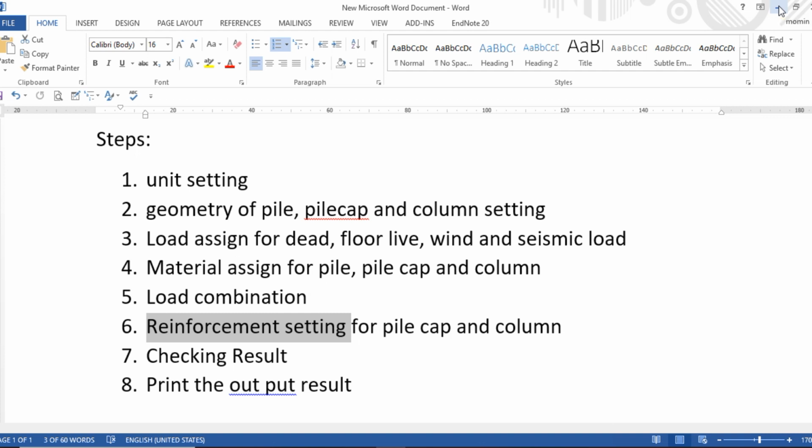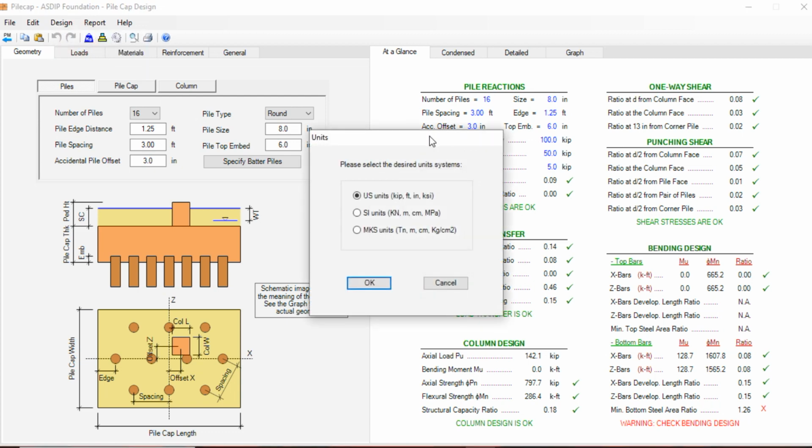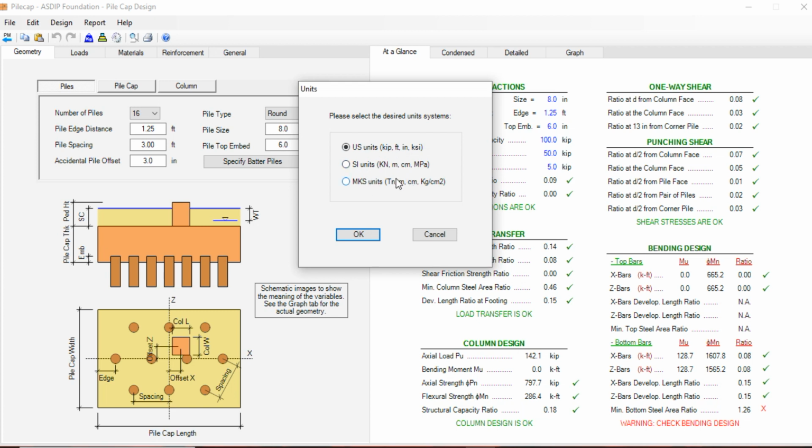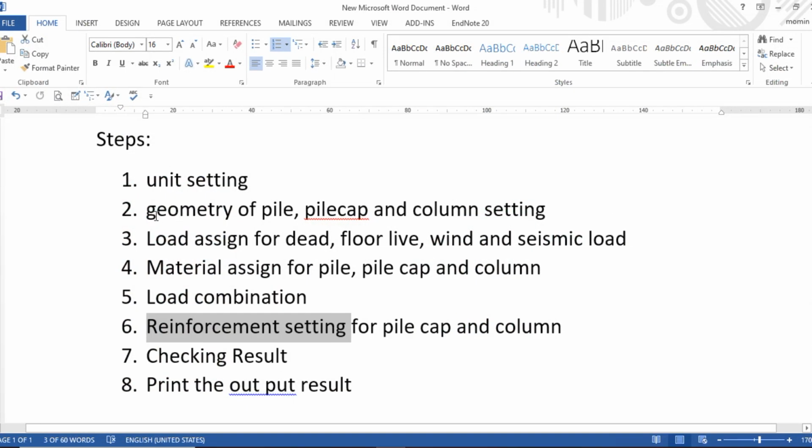First of all, I will set the unit. Here in the unit shortcut, I can set my unit in the design. The units are US unit, SI unit, and MKS unit. I can set any of these, but I am keeping the US unit. I am comfortable with US unit, kip or KSI. Then the second step is the geometry of the pile cap and column setting.